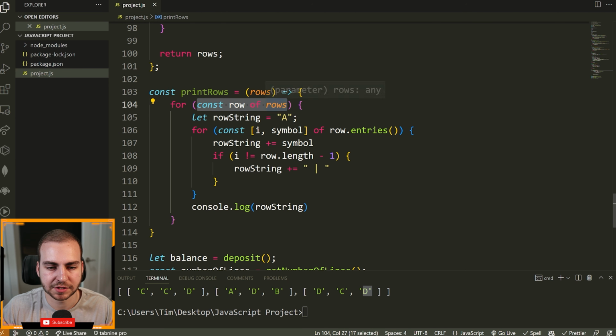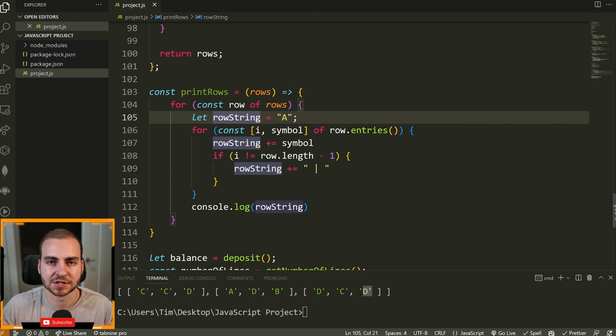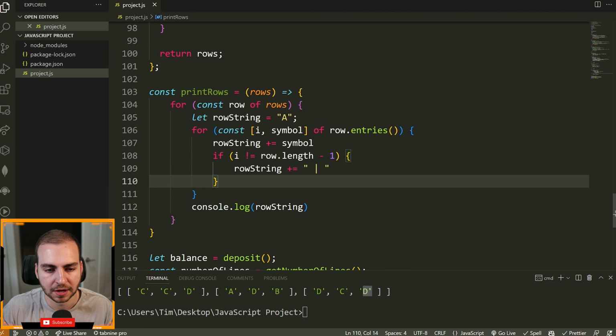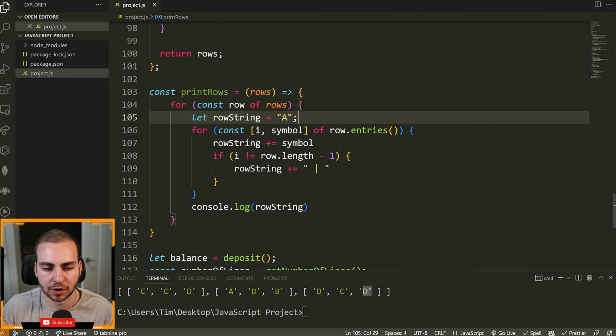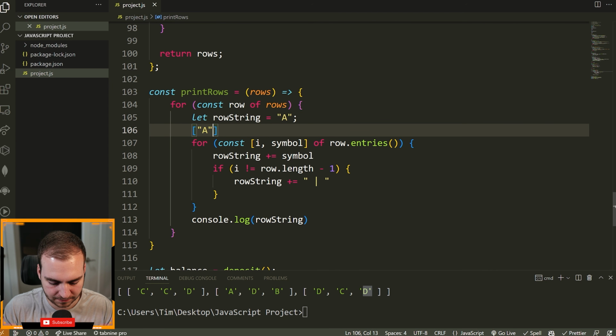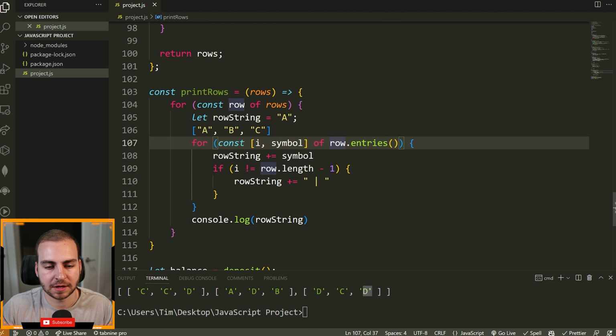Again, we're going through every single row in our rows. That's going to give us an array representing the elements in that row. We're then going to loop through both the index and the element that exists in this row. So if we have rows like A, B, C, then what we're going to be getting here is 0, A.